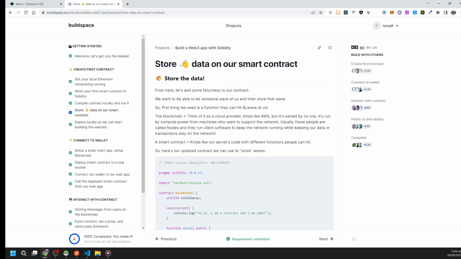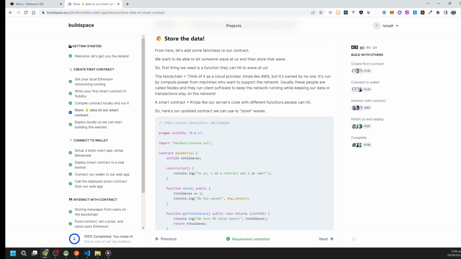Now in this section we are going to store data on our smart contract. So let's read this one. We want to be able to let someone wave at us and then store that wave. So first thing we need is a function they can hit to wave at us.